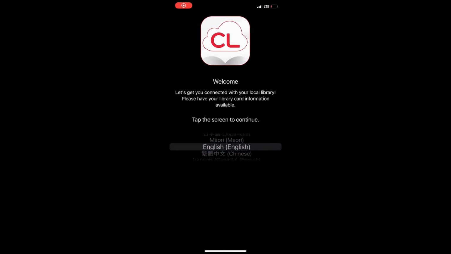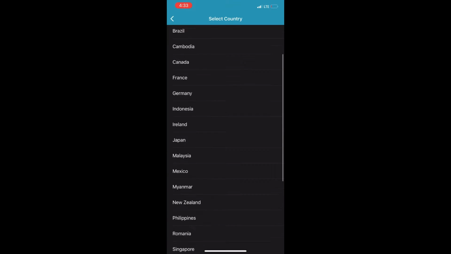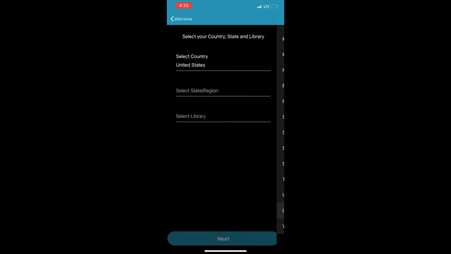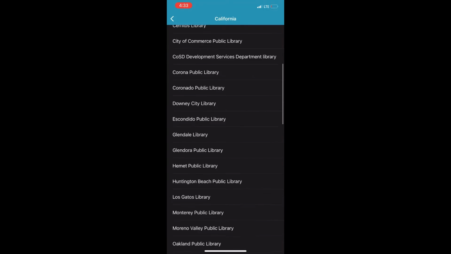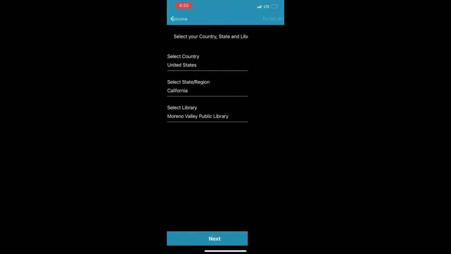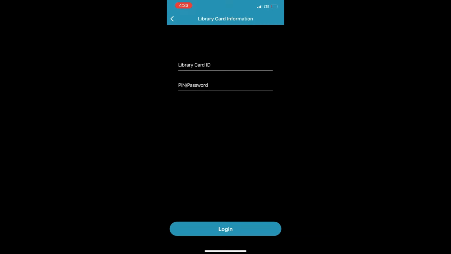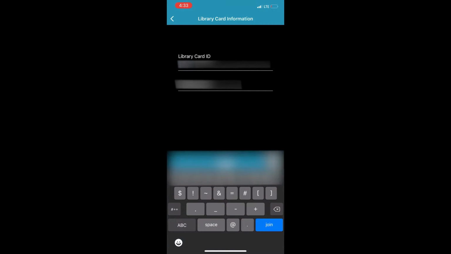So like I mentioned, getting started on the app is a very quick and simple process. After downloading, you'll just be prompted to fill out your language, country, state, and library location preferences. And then once you've agreed to their terms and services, you'll then be able to log into your account using the barcode number on the back of your library card and your PIN, which is just the last 4 digits of your phone number.